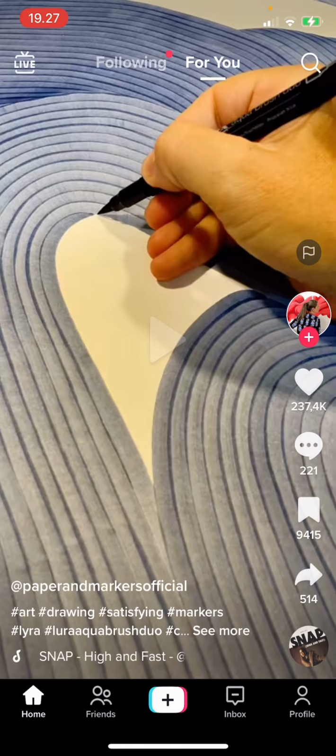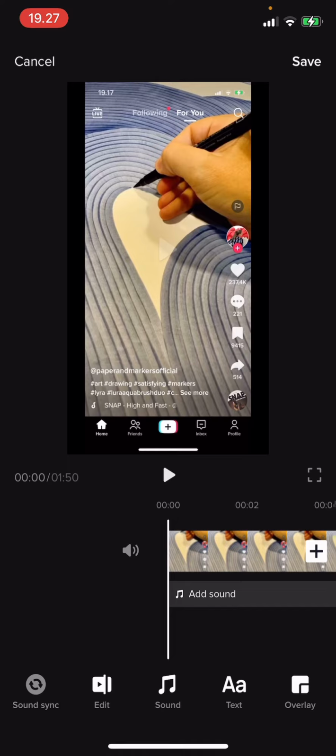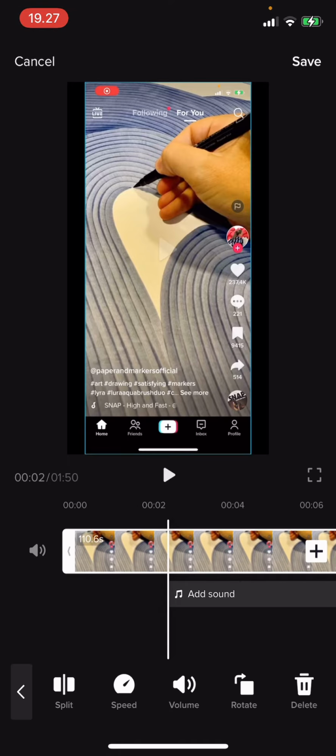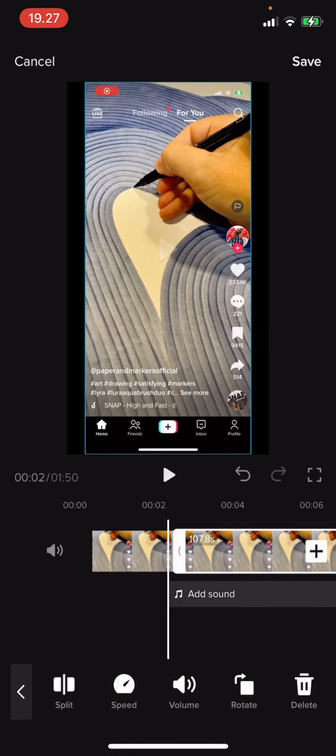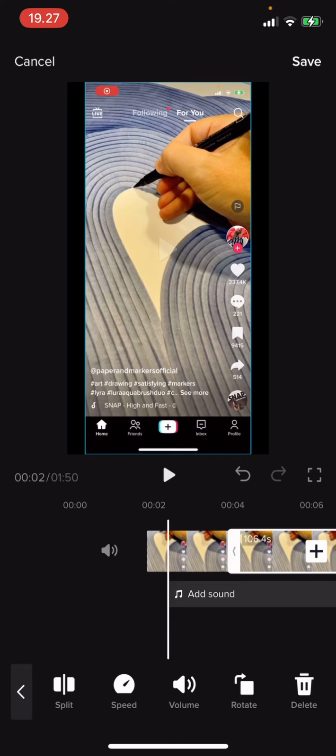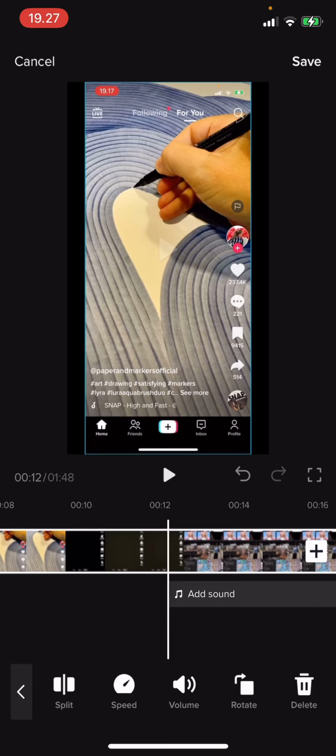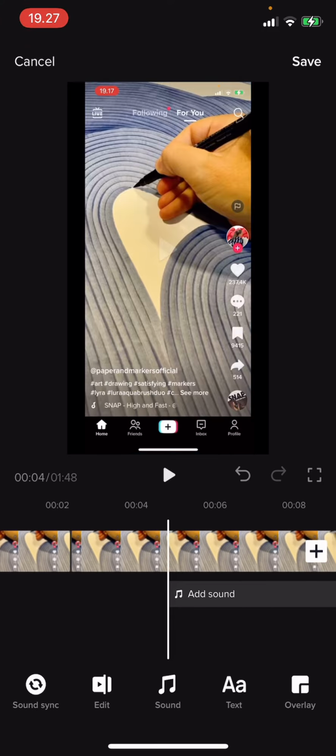Press the plus button and you can record a video, but I'm just going to upload mine and I'm going to be selecting this one. Select adjust clips, and this is where you can adjust it. You can split it, adjust the clip like so, edit the duration. You can again split it and delete the ends.